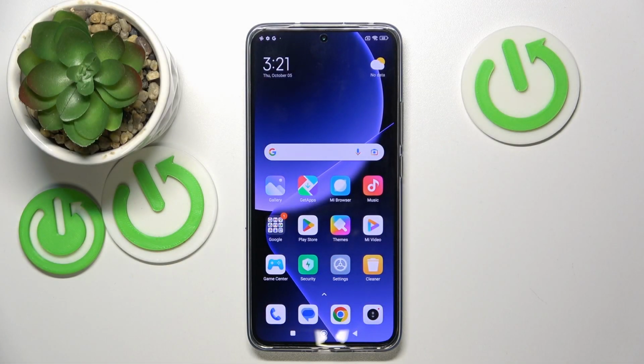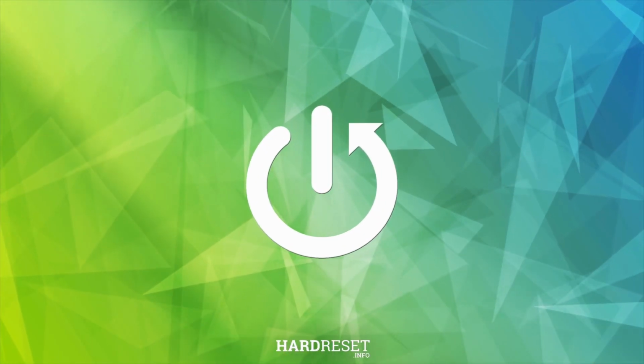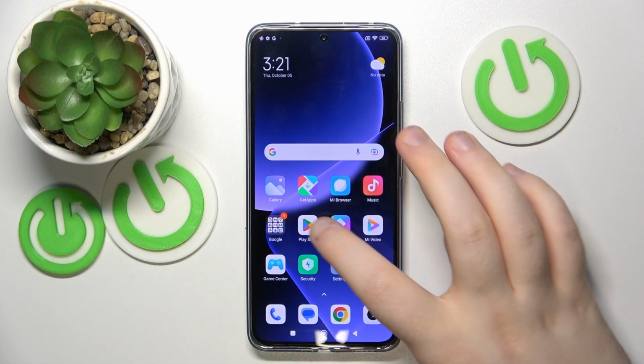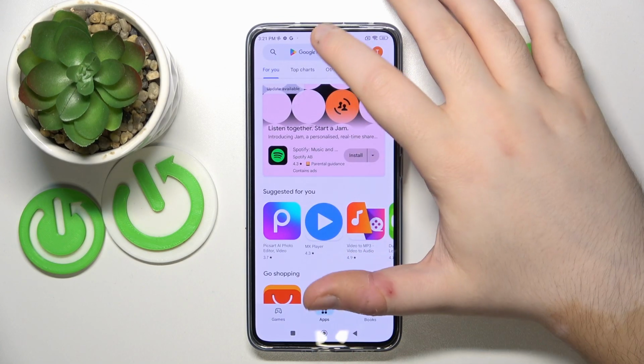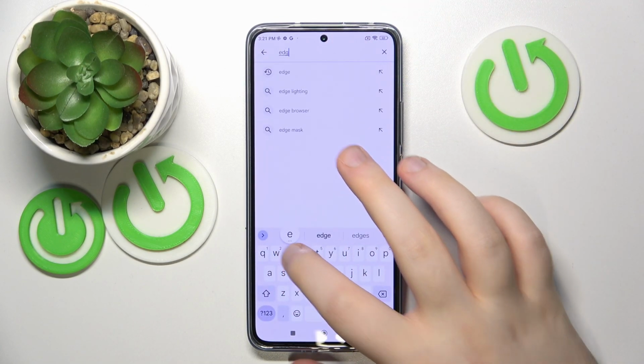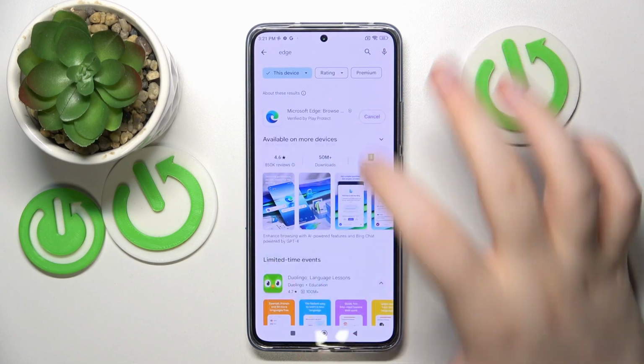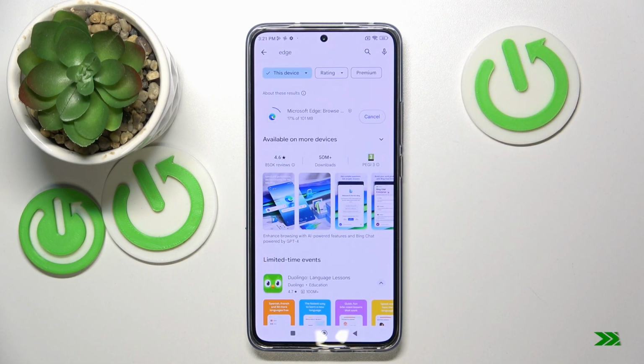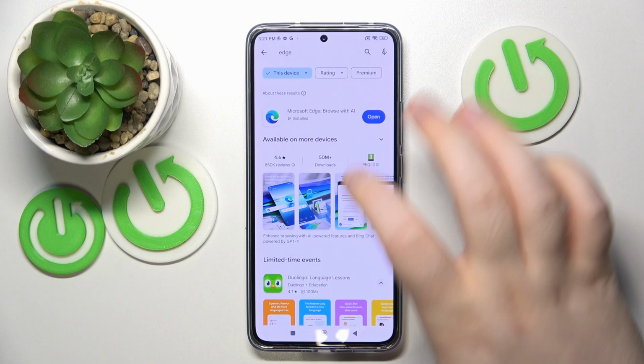Hello, in this video I will show you how to install Microsoft Edge browser on Xiaomi 13T. So you have to start with opening Google Play Store. Now click on search bar and type in Edge and click search. And now click install. And now click open.